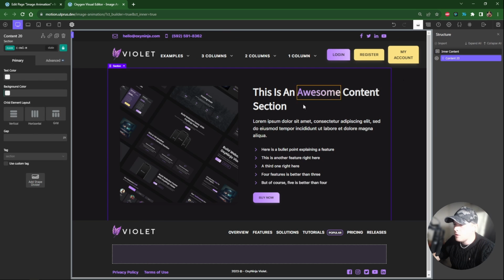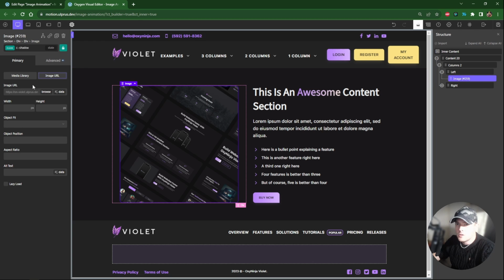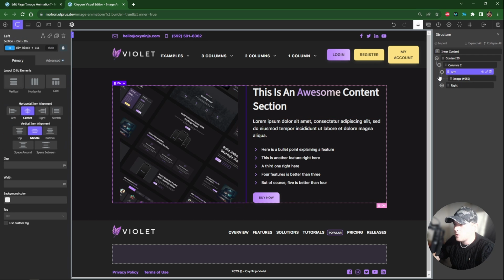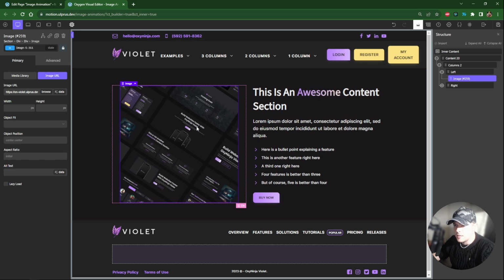I'm just going to make a couple of edits to this, so I don't want the radius there. So I'm going to remove some classes. I don't want the shadow either, so I'm going to remove this one, and I'm also going to remove this one. If we go here, you can see we have our left column, and in there we have the image, which looks like it's center aligned.